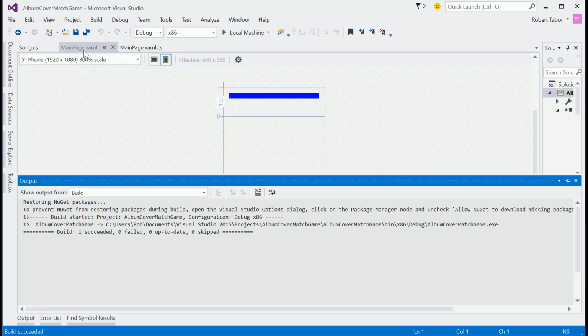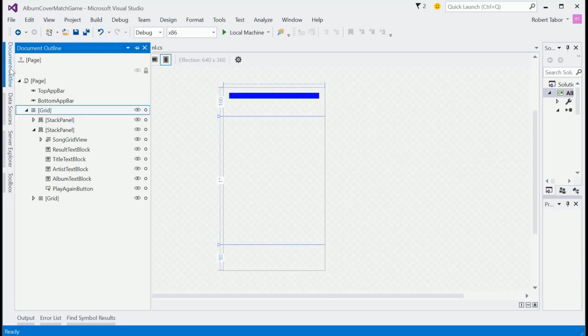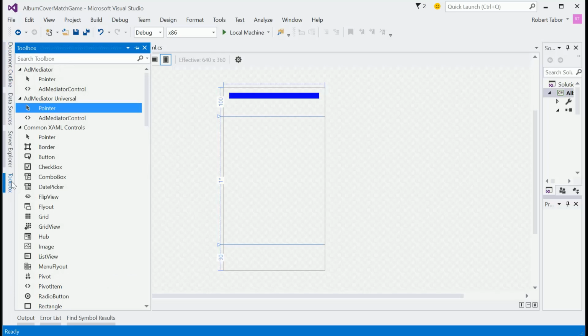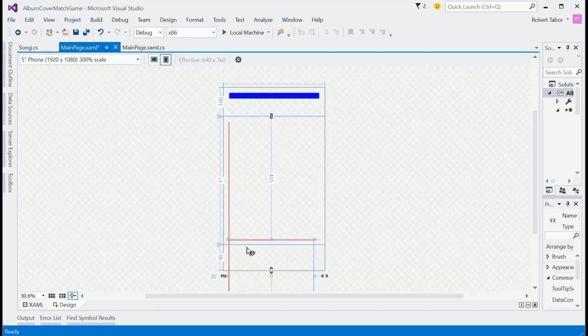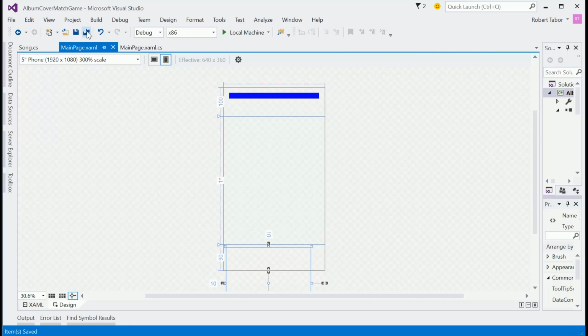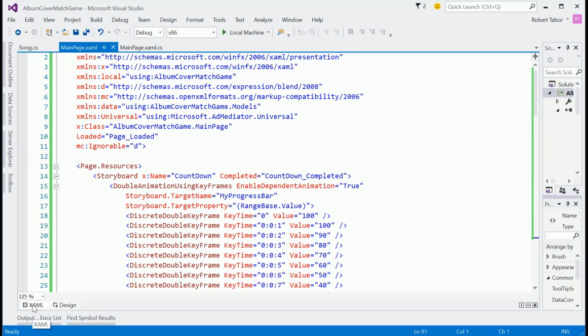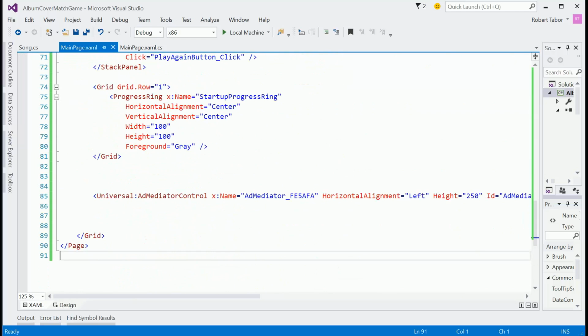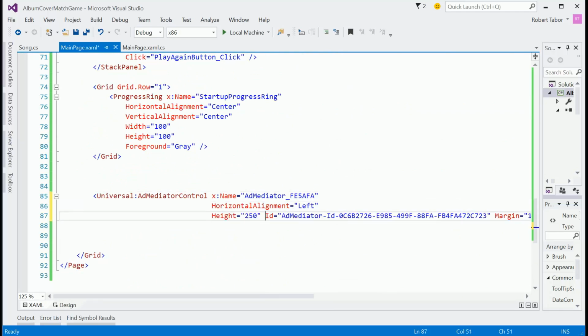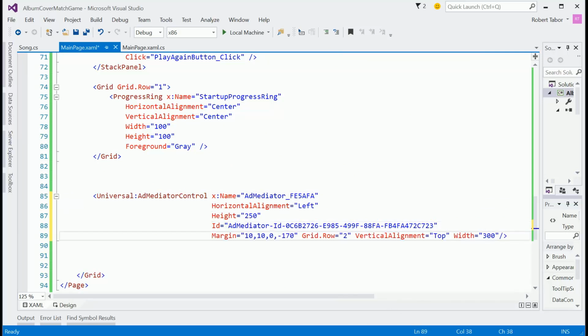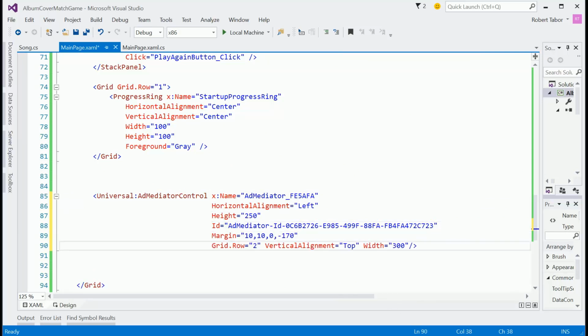Great. And now I'm going to go back and attempt to go to the toolbox and re-drag and drop the AdMediator control into that bottom area there. Now, admittedly, you can see that it's kind of fighting me, but that's fine. At this point, I have everything in there that I need, and I go back to the XAML view and actually make the changes that I need to make. So here we go. Grid.Row=2 is what we needed. Perfect. I put that in there.